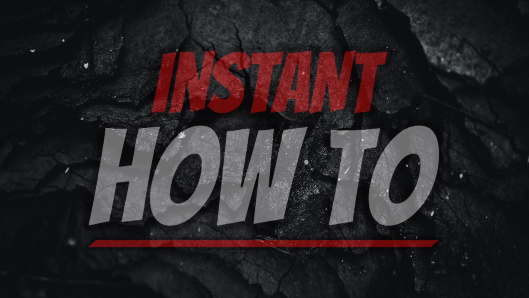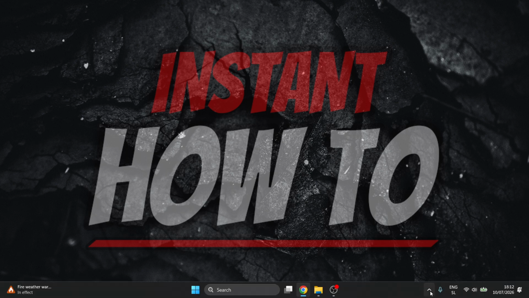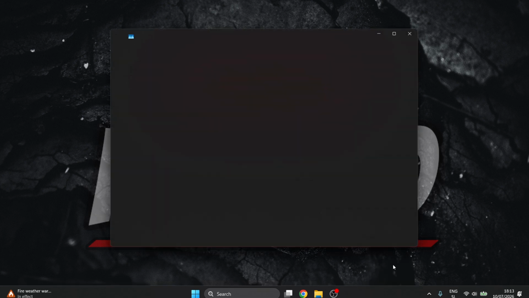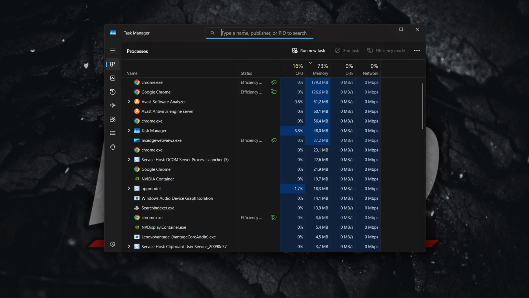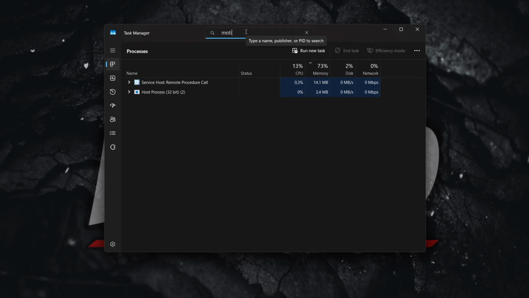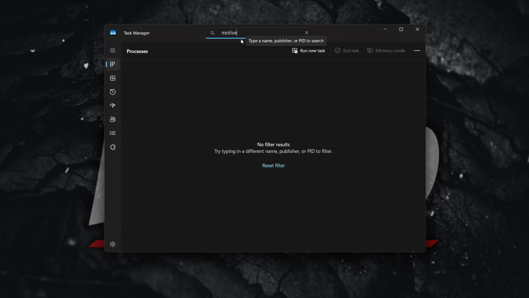Then you want to make sure it's actually closed on your computer, so make sure it's not in here at all, so it's not open. If it is, right click and exit it, or right click over here on your taskbar, click on Task Manager, and then make sure MotiveWave is nowhere over here. So go to the top and type in Motive, and there we go. As you can see, MotiveWave is not available for me, which means it's not open.